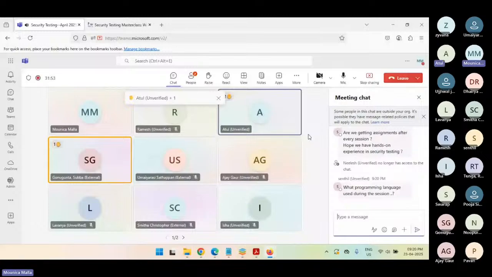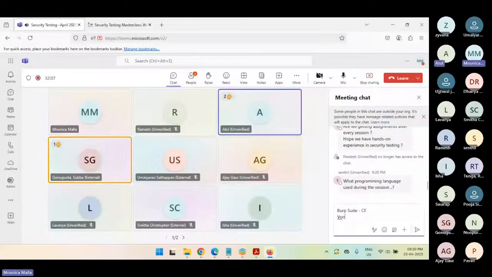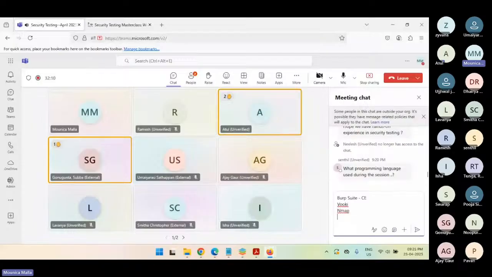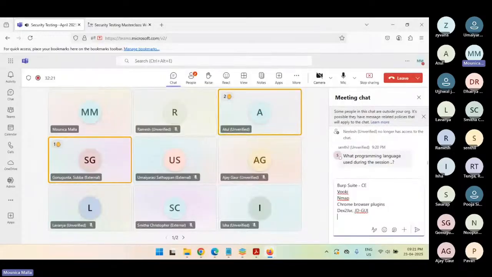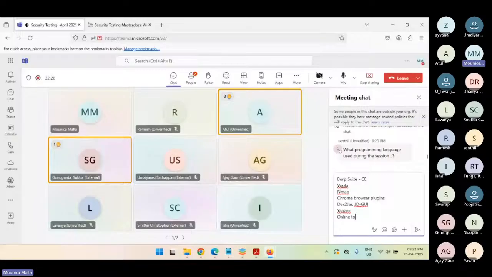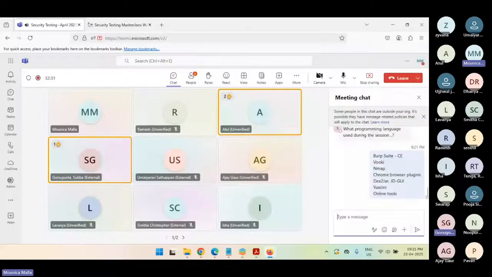So, what are the tools that we are going to cover during these classes? A lot of tools, I would say. I'm putting it on the chat window as well. We are going to use Burp Suite Community Edition. Then we are using a tool called Wookie, then Nmap, and a couple of Chrome browser plugins. And for Android, we are going to use Dex2Jar, Java JD-GUI, and another tool called Yazini. Then a couple of online tools which you don't have to install. So these are the set of tools I'm covering in this course.